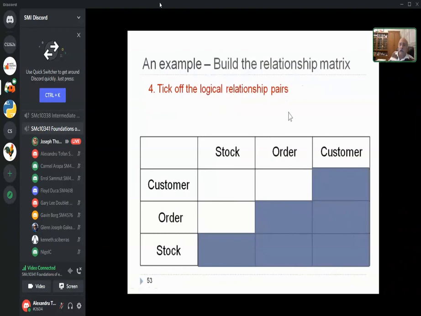The next step is to tick off logical relationship pairs. Now, those pairs where there is a logical relationship. Does customer have a direct relationship with stock? It has to be a direct relationship. This might be a bit confusing at first, right? But it's important that you look for direct and indirect relationships because we only deal with the direct relationships.